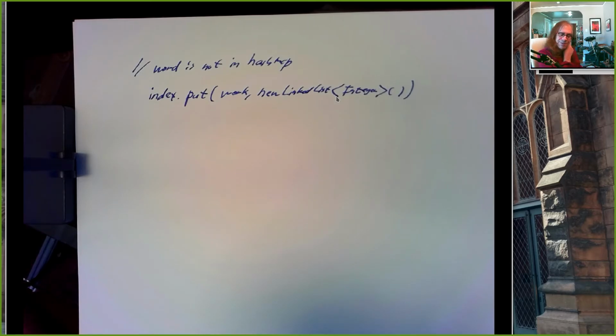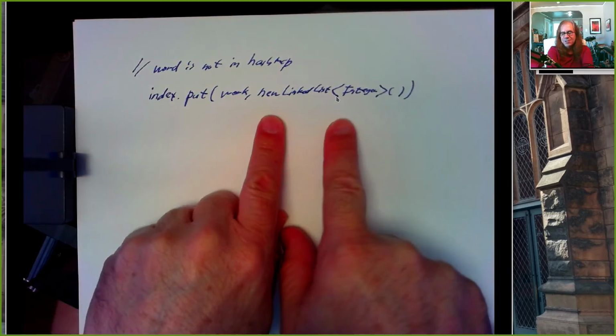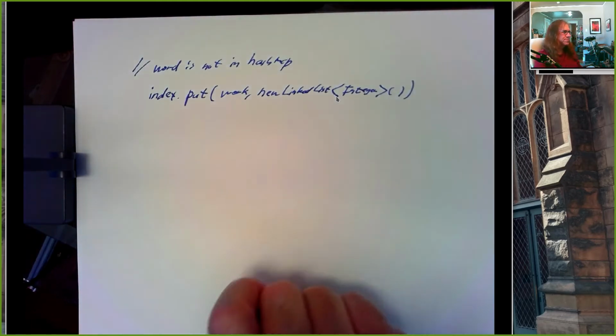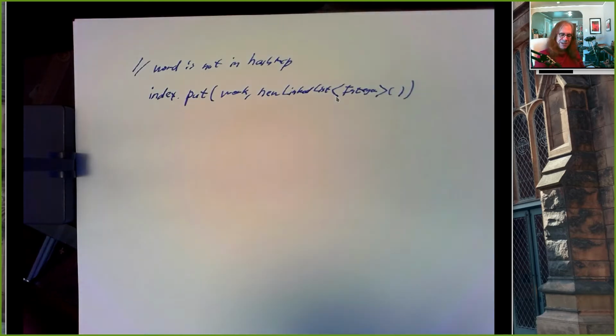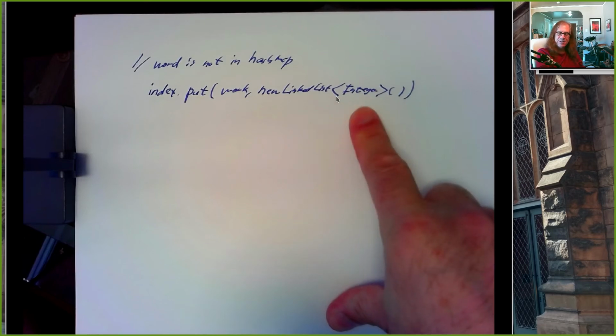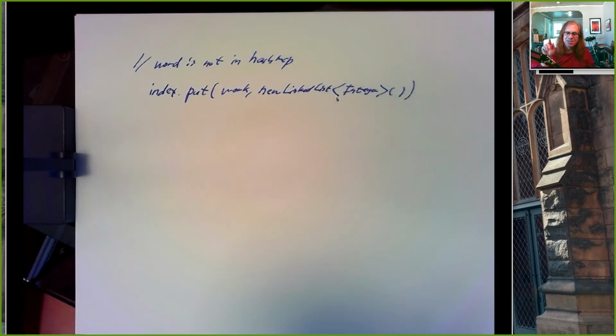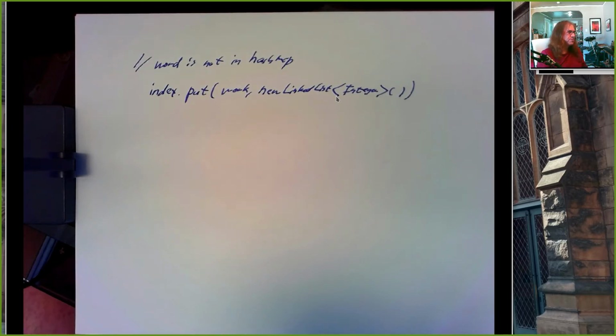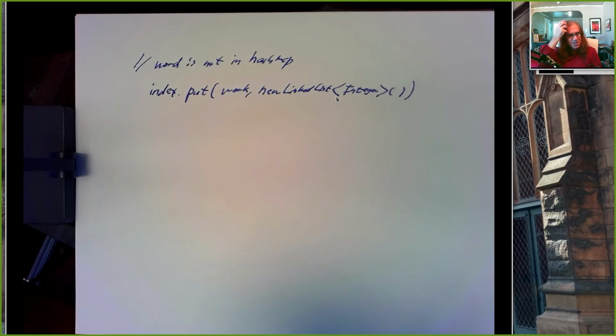Okay, yeah, cool. And again, you can do this in multiple steps. You could say, empty list equals new linked list, and then put empty list here. That would work too. And when you make a linked list, it's got to be Integer with an uppercase I, because this is expecting the name of a class. And lowercase int is not a class, it's a primitive. It's one of those weird exceptions. Yeah, the angle brackets are a little interesting.